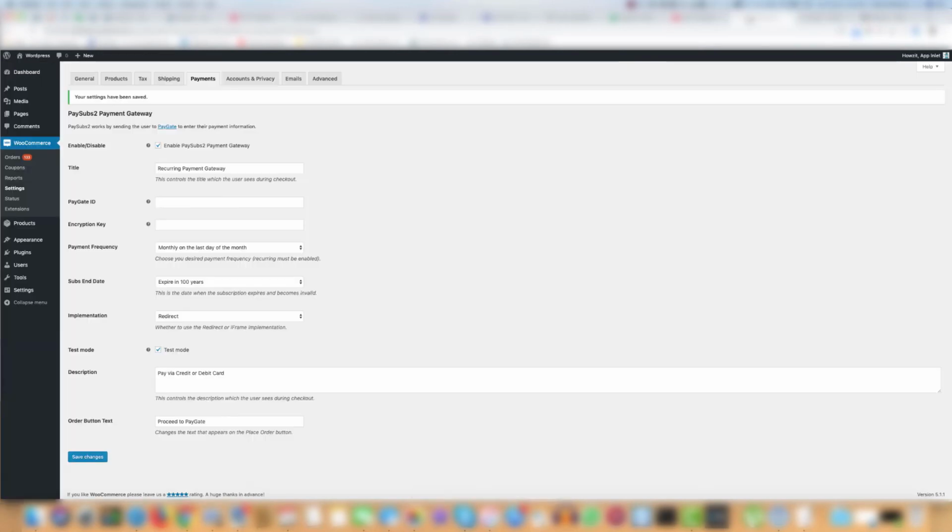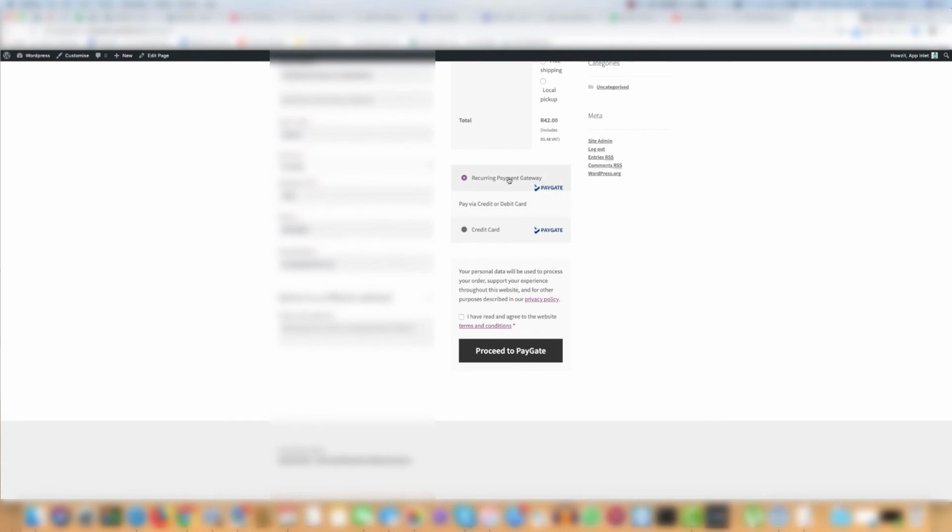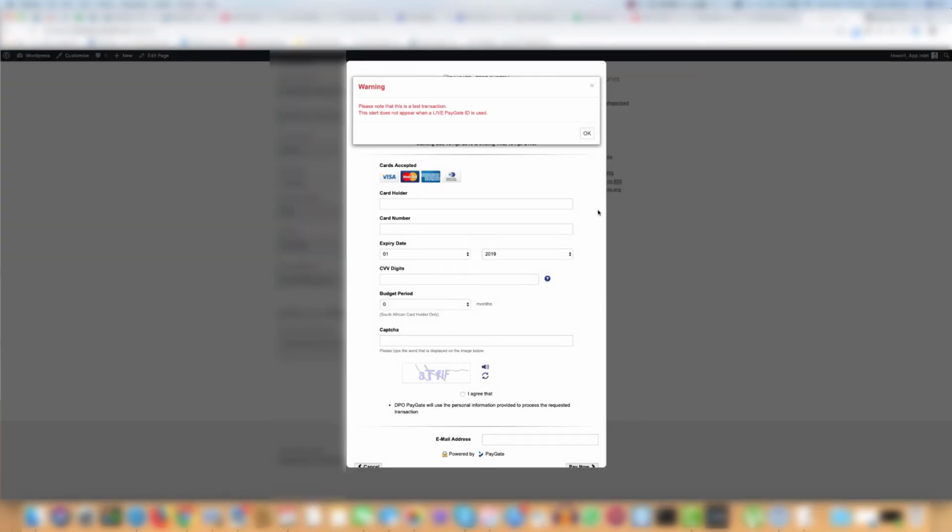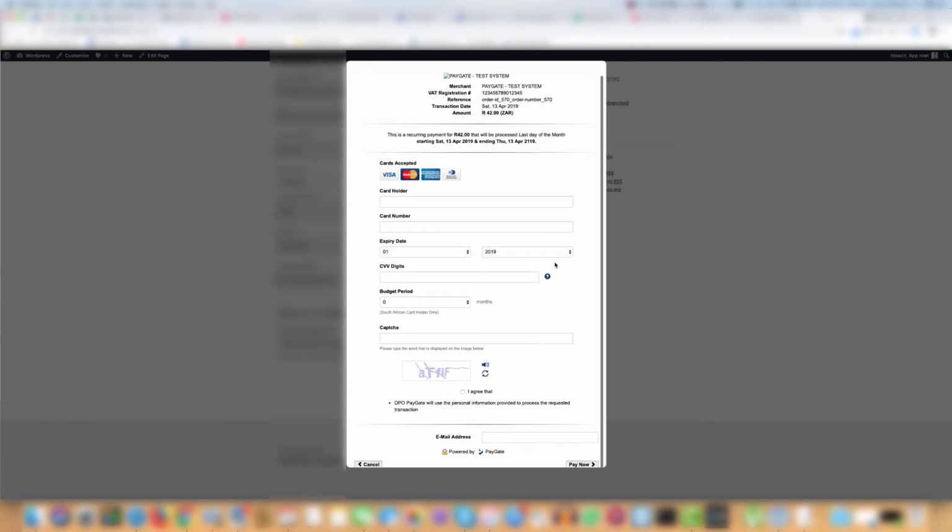However, if we want to do the iframe, let's have a look at how that works. So select iframe, click Save Changes, and go back to basket. Then select Recurring Payment Gateway. Click I have read and agreed to the website terms and conditions, and click Proceed to PayGate. Now this is what an iframe looks like. You can still see the rest of the site behind it, but it's slightly neater. However, some websites don't support iframes, so because of this, that's why we've included both options in the plugin.